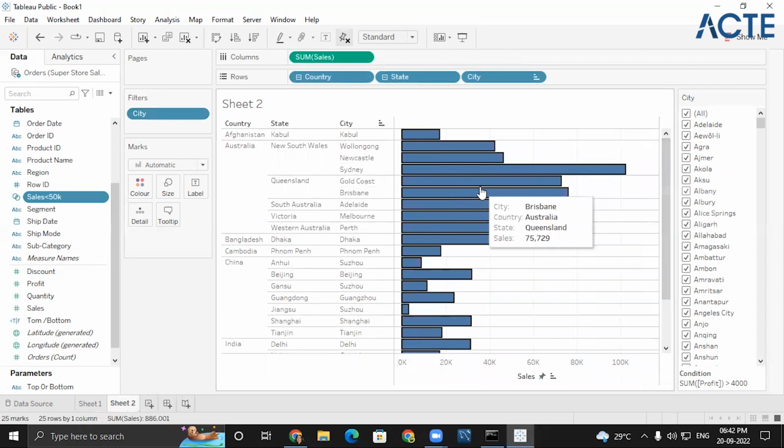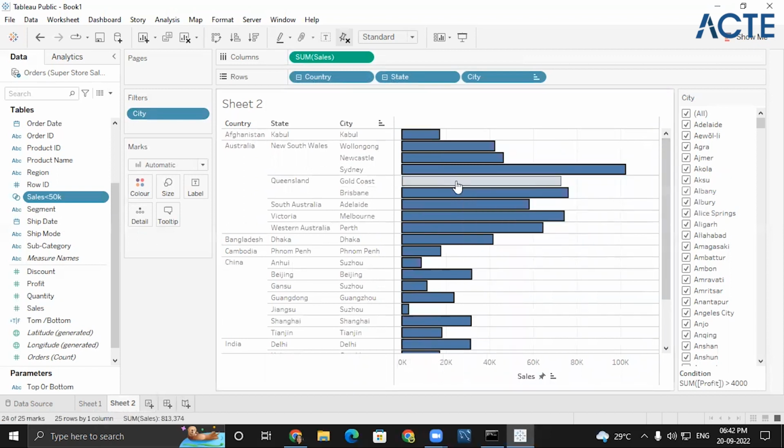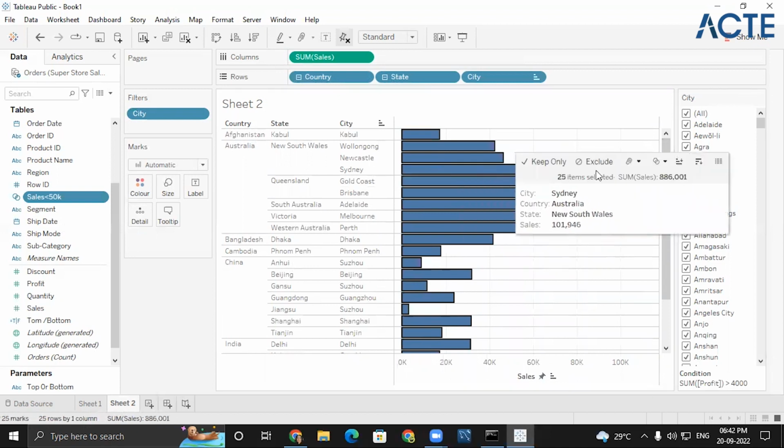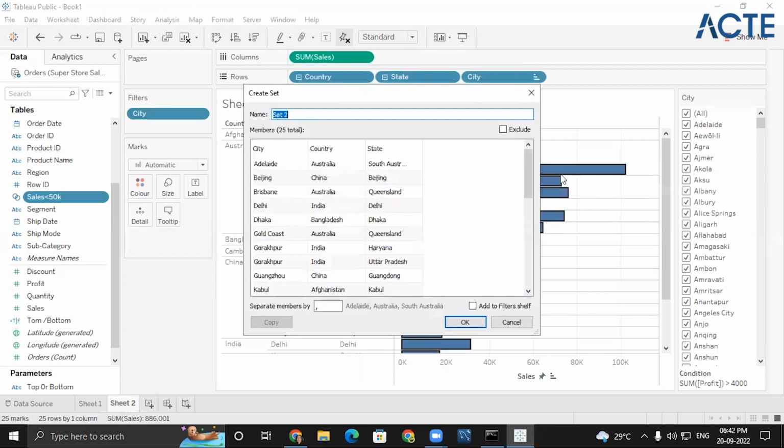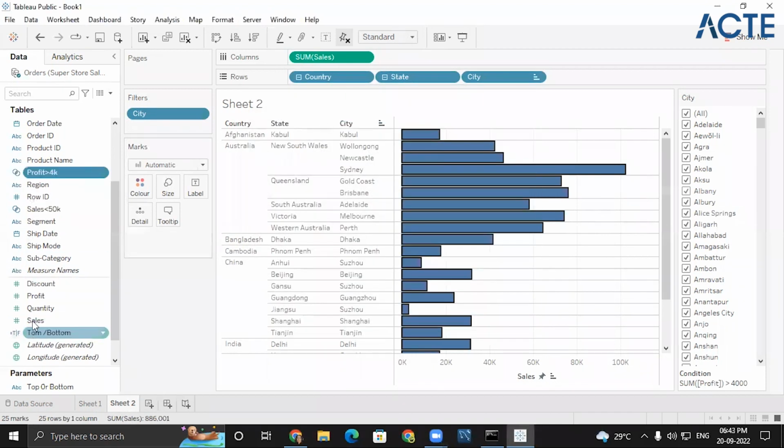Okay, that's all. Everything is picked up. Now I want to create a set, and what is the set for? Profit should be greater than 4K. That's it. So I have created two things. One is sales and then another one is profit.